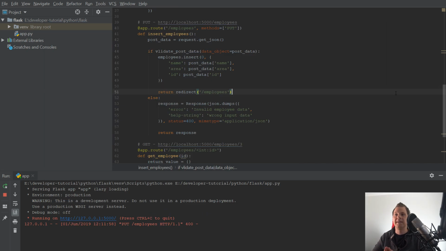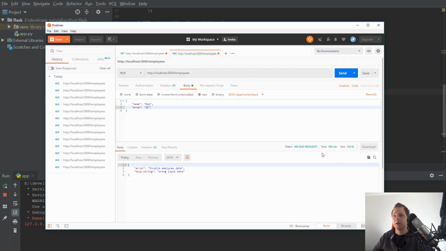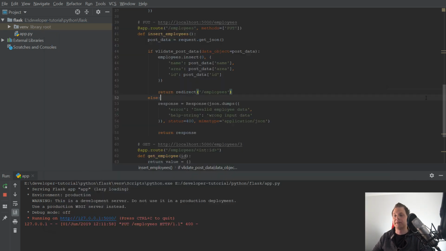So this is the basics about the PUT request, the response where you change the header. You can see it up here. We get the 400 bad request back, and how you can redirect.